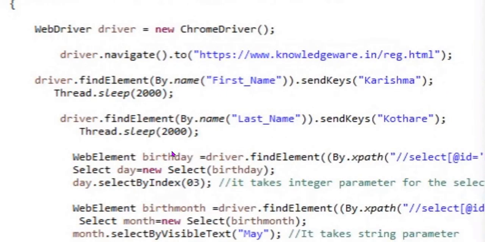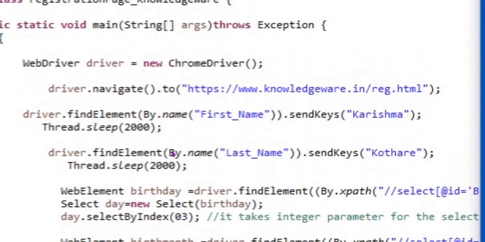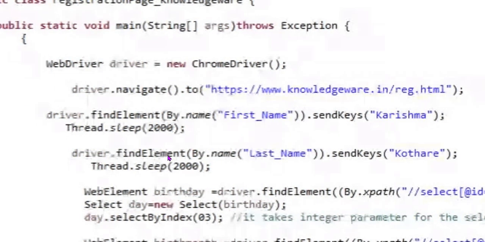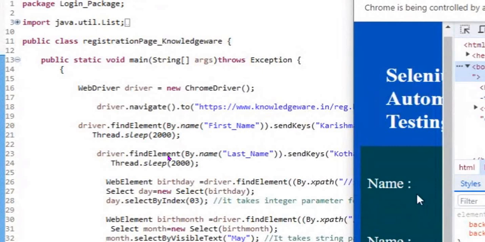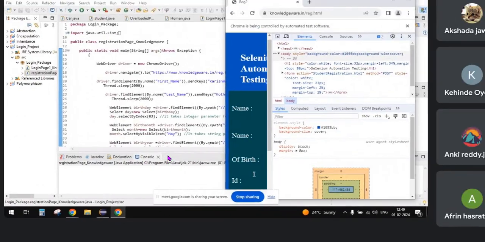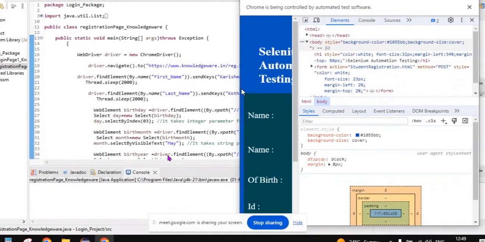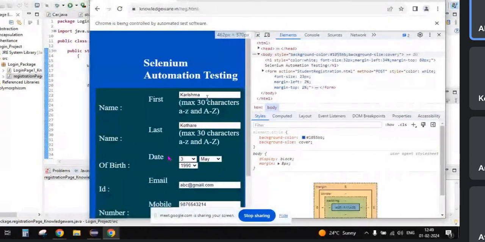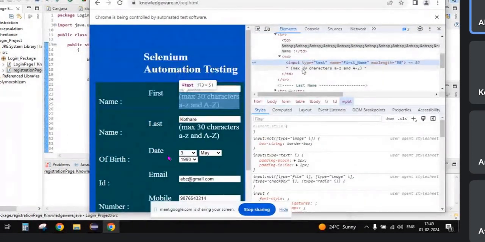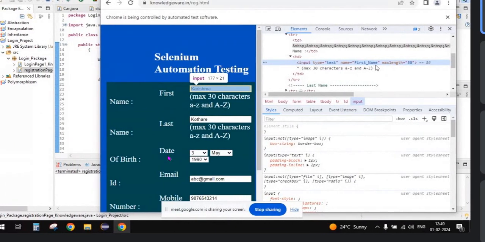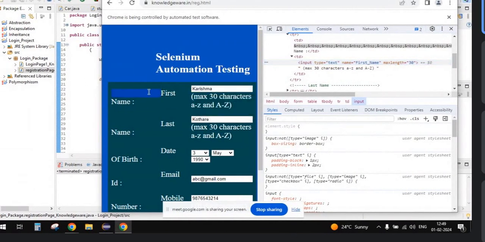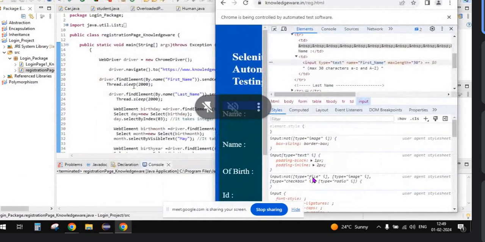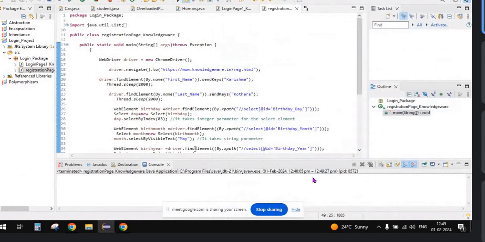Then driver.find element by .name first name. For the first name I went to inspect. Here name equal to first_name, so I've used first name here. First name dot send keys, that is, I've entered the value Karishma and I've waited for 2 seconds.